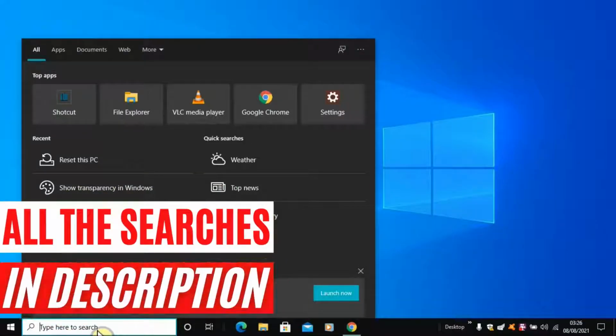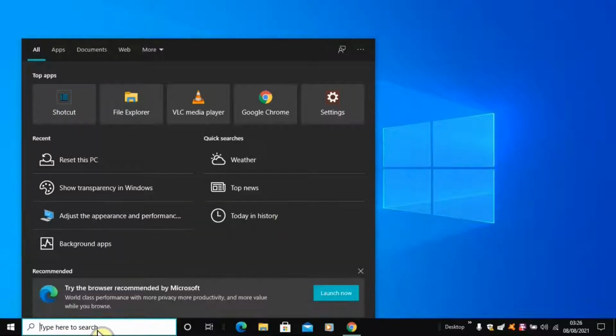I'll be leaving all these options in our description that I've searched for you, so you know exactly what to look for when you try these options in your Windows 10.